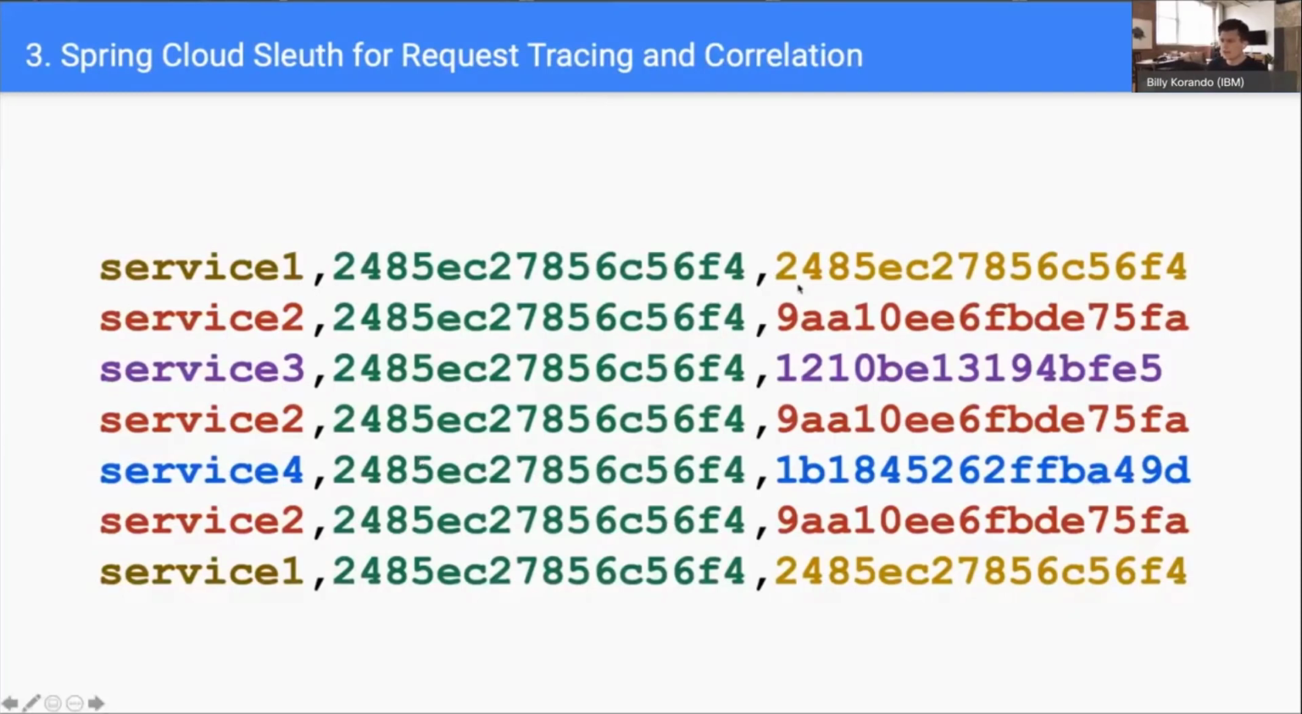Then you have the span ID. The span ID covers all the requests within an individual service. Here we have the 2485 ID, and that's correlated to service number 1. Every action or logging event attached to this request within service 1 will have this ID. You can see service 2 again has the same ID throughout. So it makes it very quick and easy to track down all the logging events associated with a specific request, or a specific request within a service.